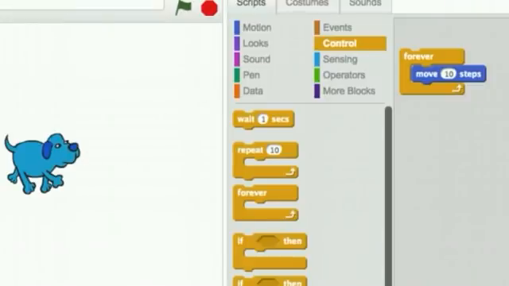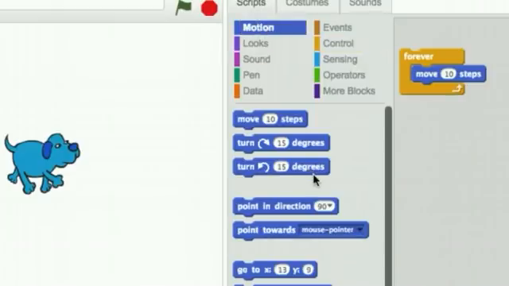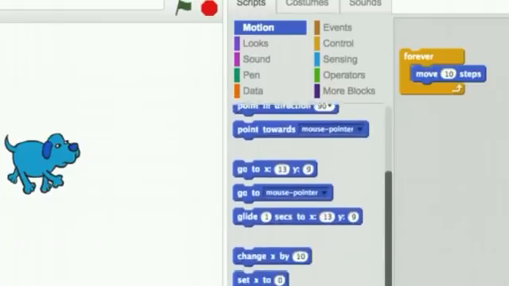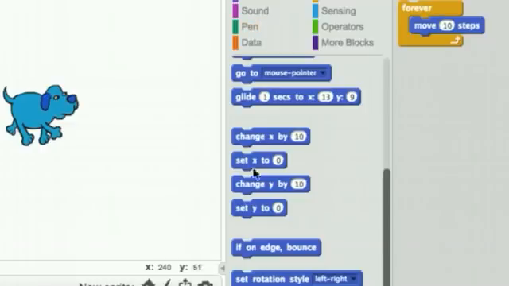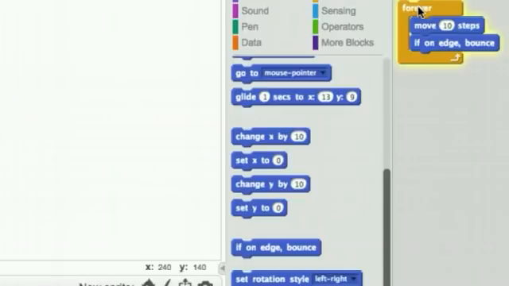Okay, so now that I know what he does there, I'm going to add some more motion. So let's go back to motion. And what I want to have him do is bounce off the edge. So I'm looking for if on edge bounce, and that's in the motion tiles. And I'm going to also drag that in and slap that into my forever bracket. So now when I click on forever bracket, he moves forward and he's bouncing off, and you can see it's almost like he's a swimmer here. He bounces off the wall and turns over.